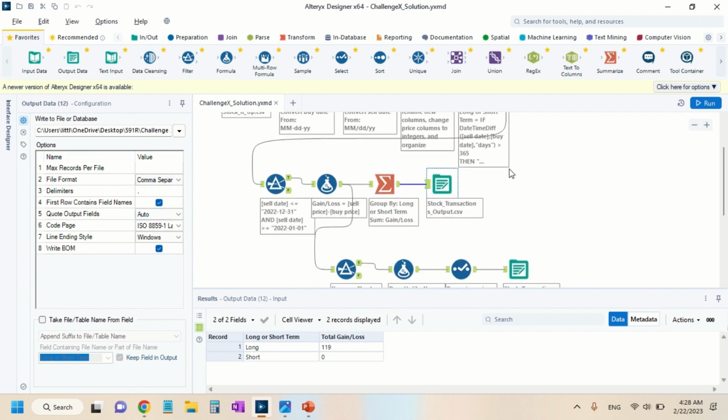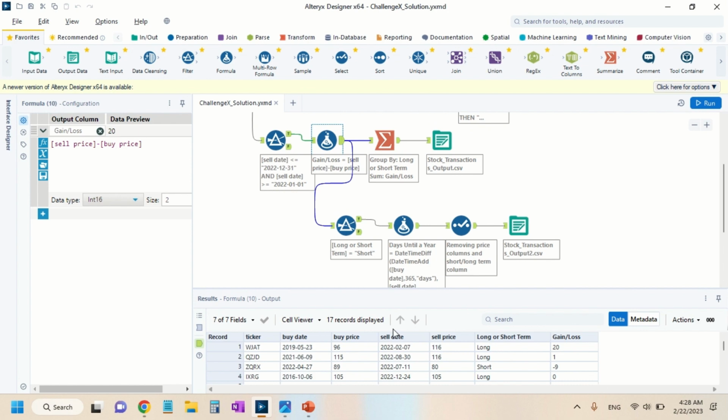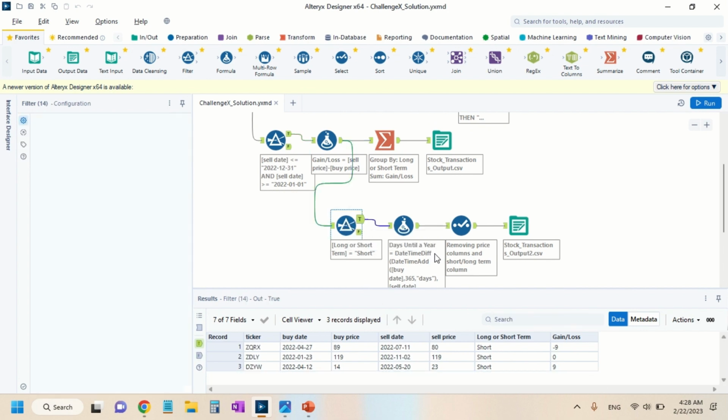For part two, you were asked to determine how many more days the short-term stocks needed to be held in order to become long-term stocks because of the tax advantages of selling a stock when it's long-term. So for here, before we summarized with this data here, I added another filter to just have it be the short-term stocks because we don't need to worry about long-term, they're already long-term.